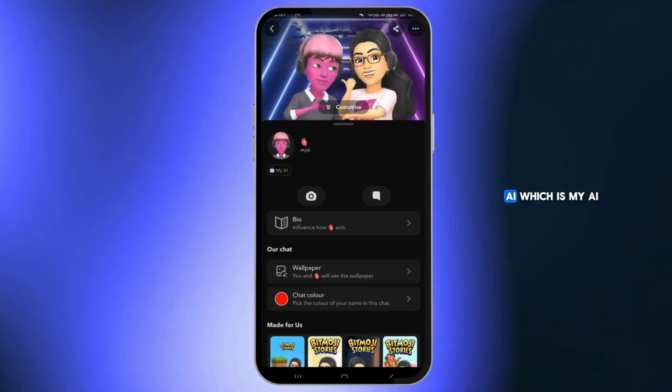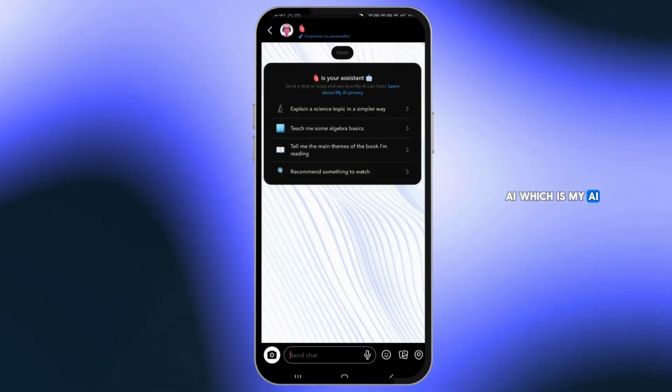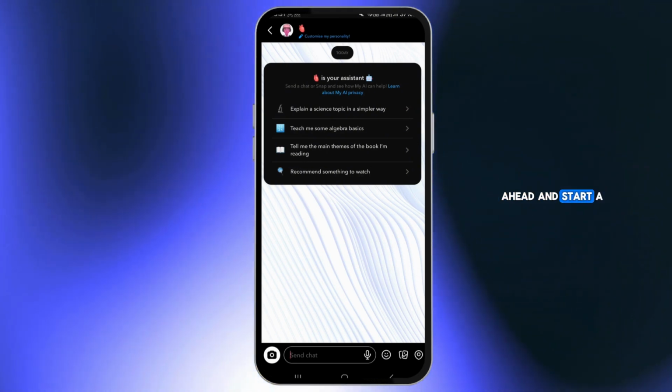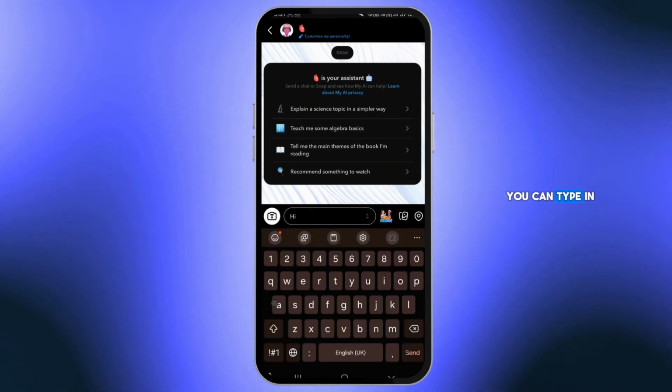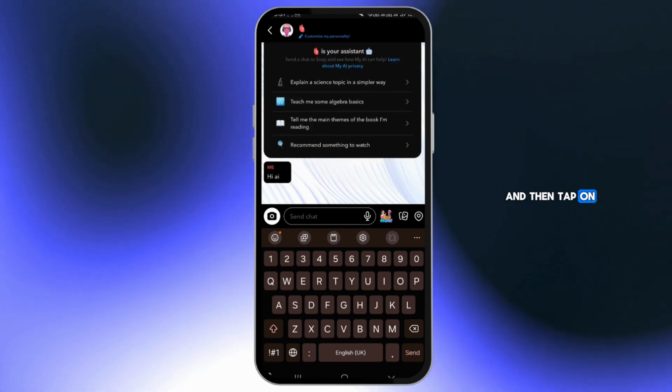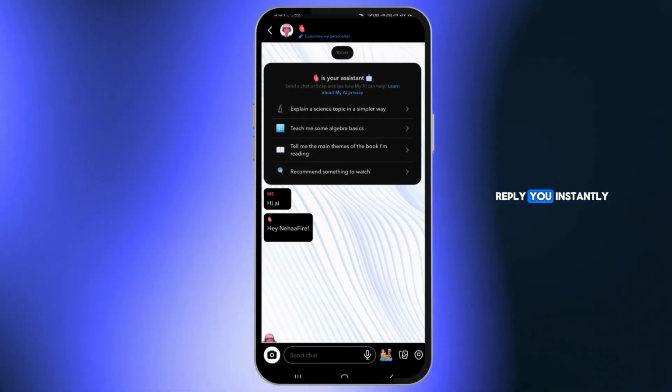This is Snapchat AI, which is My AI. If you tap on this, you can go ahead and start a conversation with it. You can type in any message that you want and then tap on send, and it will reply to you instantly.